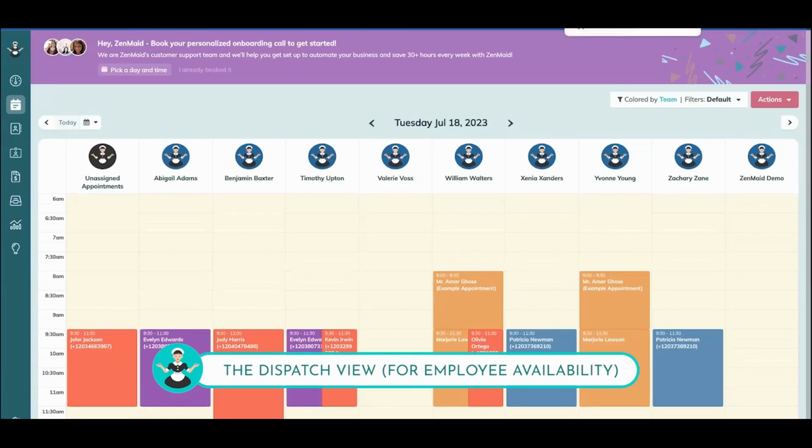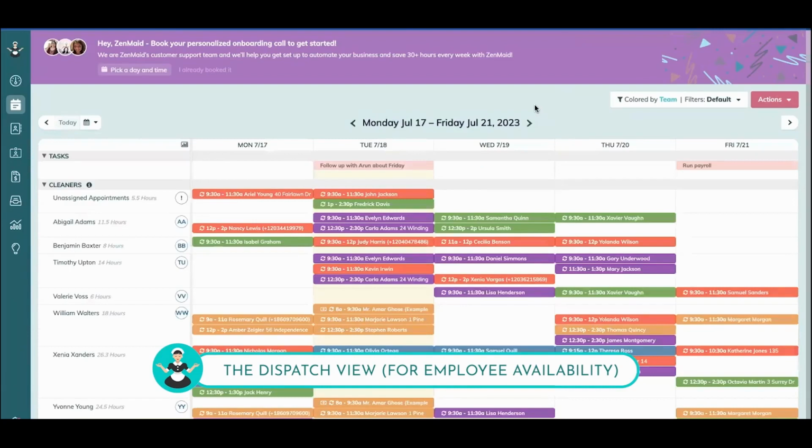And then finally, on that note, we have the full weekly dispatch view. This allows you to actually drag appointments around from day to day, including reassigning them.